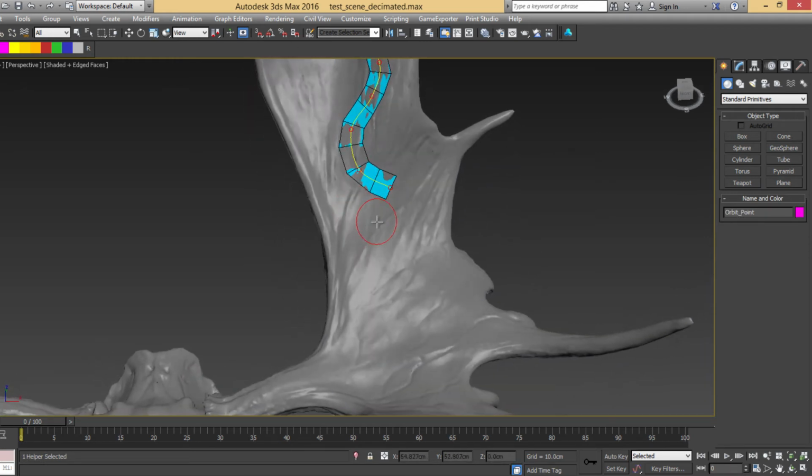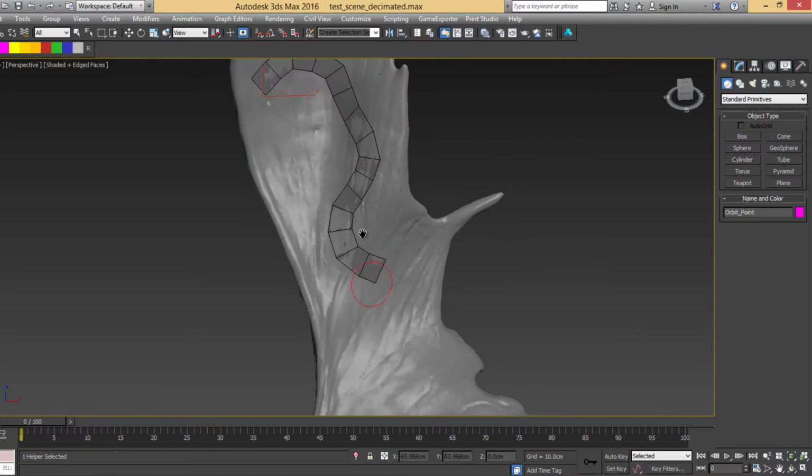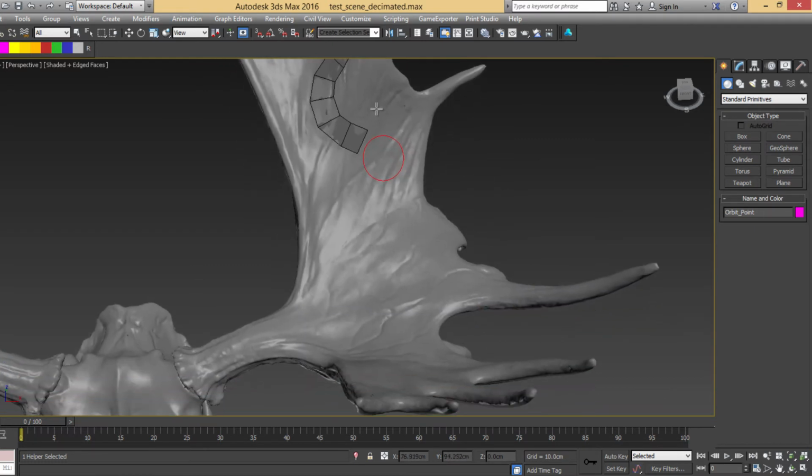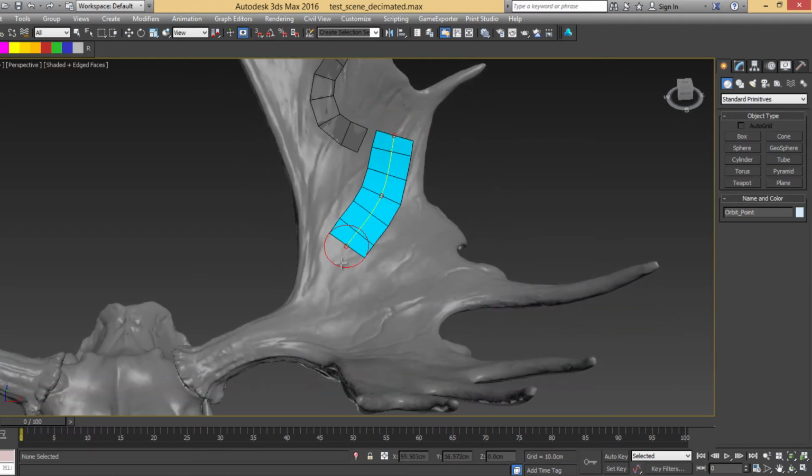If you right click, you validate this first stripe, and you can create another stripe, etc.